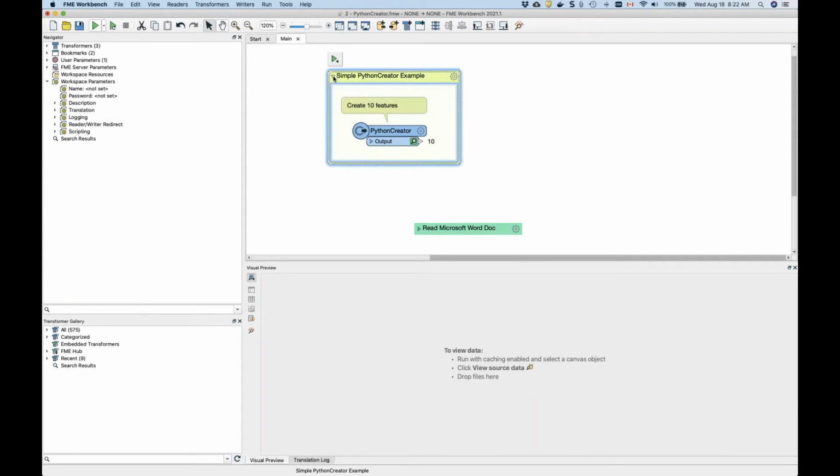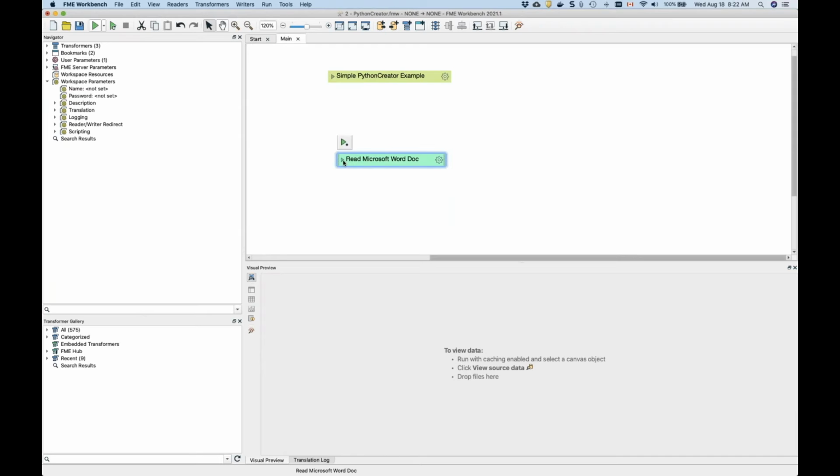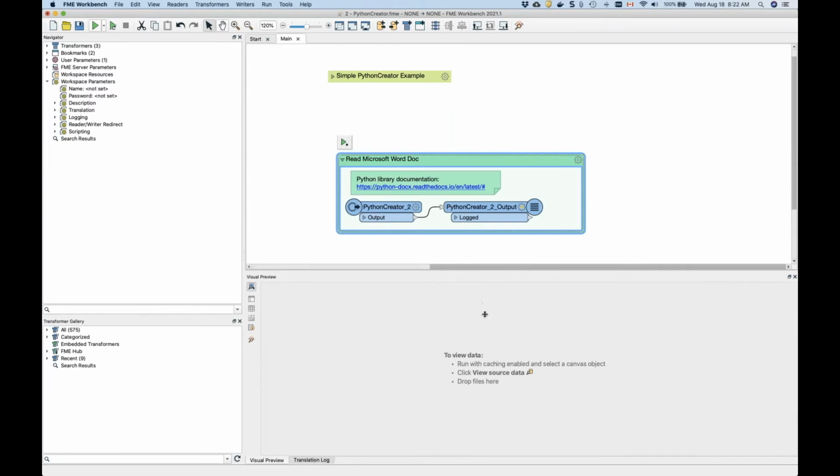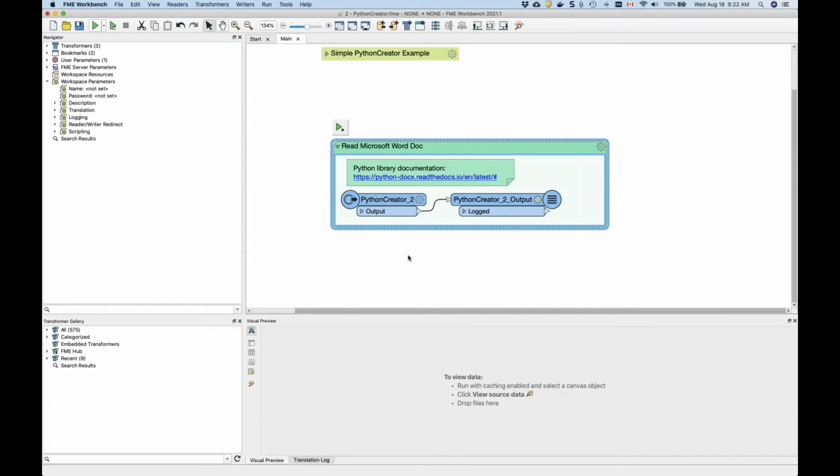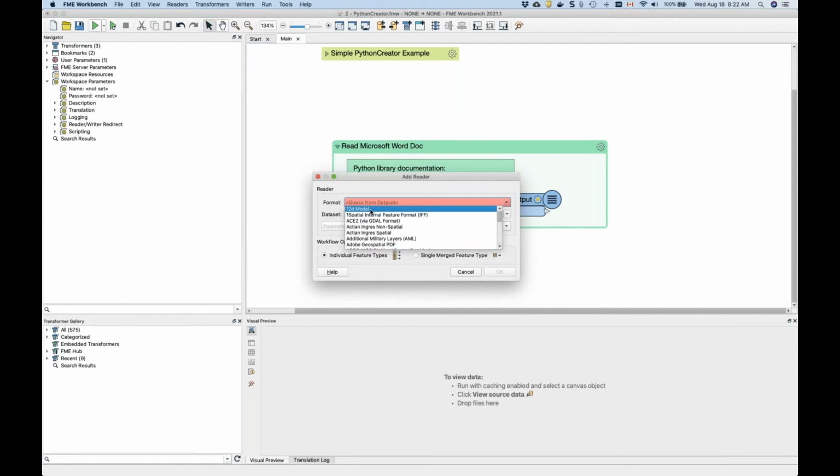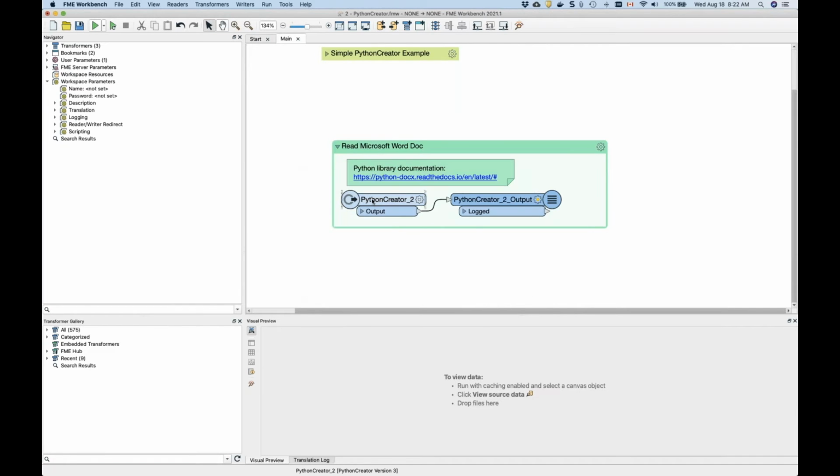So for something a little bit more practical, I have this example here. In this case, this is an example of using the PythonCreator to connect to a format that FME doesn't support out of the box. So in my case, I'd like to read a Microsoft Word document, but if I go to our readers here, we don't have an option for that. So I'm going to use a PythonCreator to make that happen.